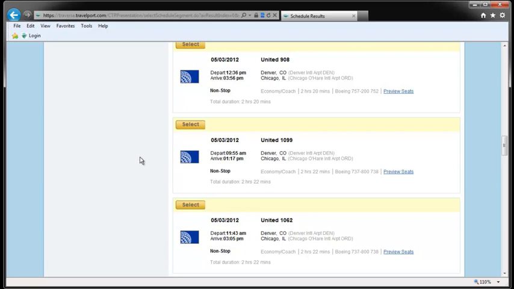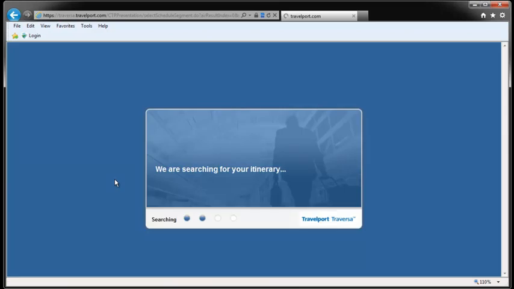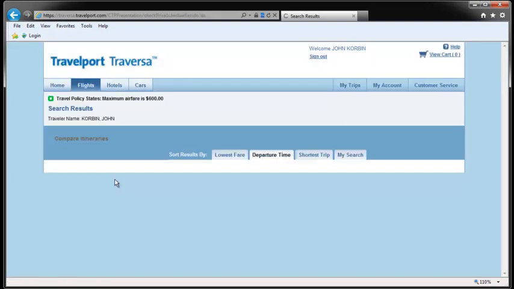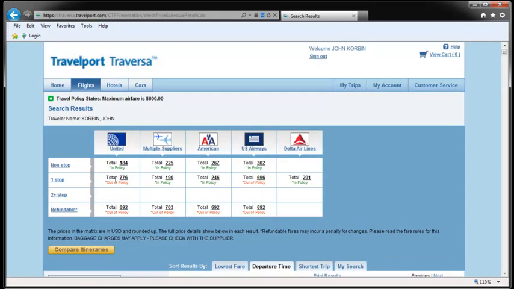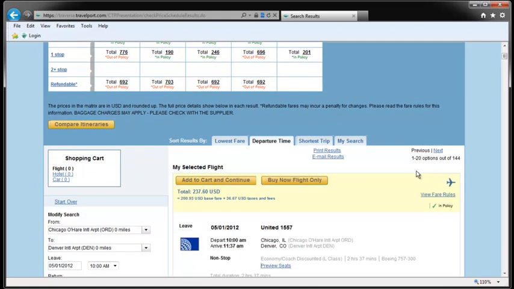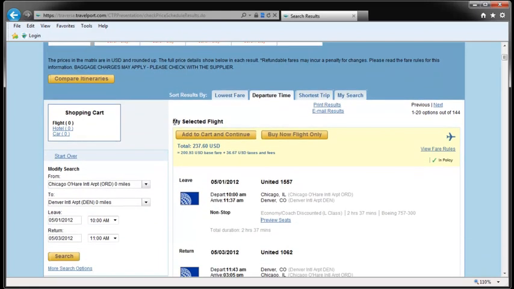Because we wanted to go at 11, I'm going to go ahead and choose the 11:43 flight and select it. Now that we have both the outbound and the return selected, the system is going to price the trip and give us the best fare available for the dates and times that we selected. It provides the matrix to us as a reference. And if we scroll down, we're seeing my selected flight.